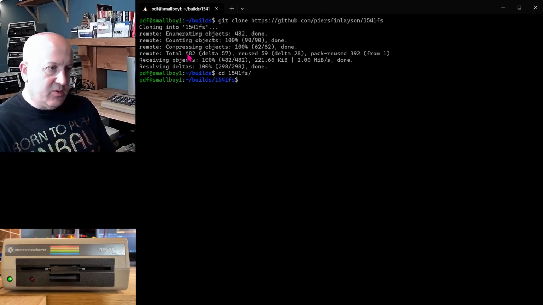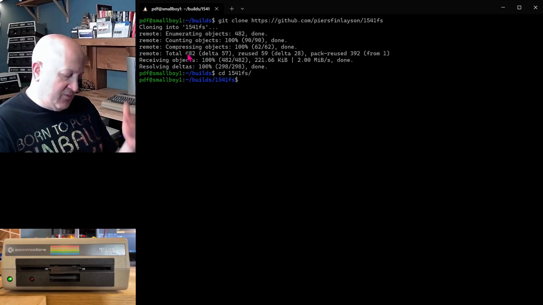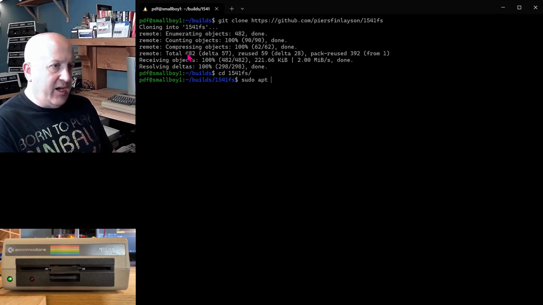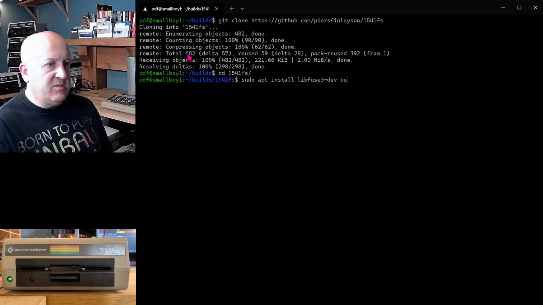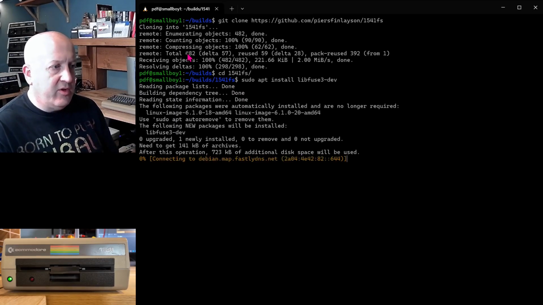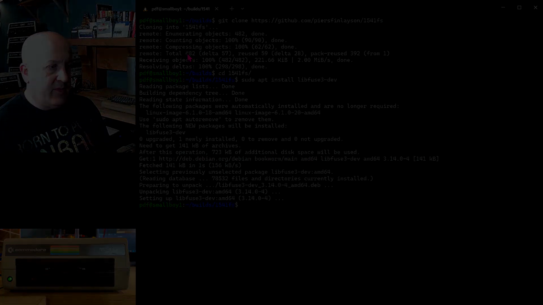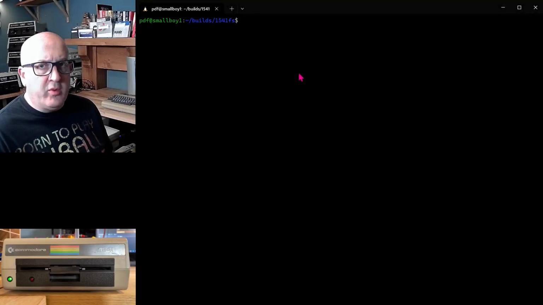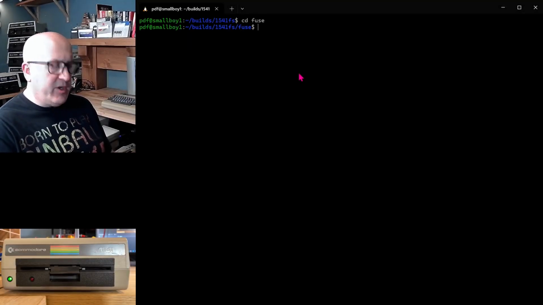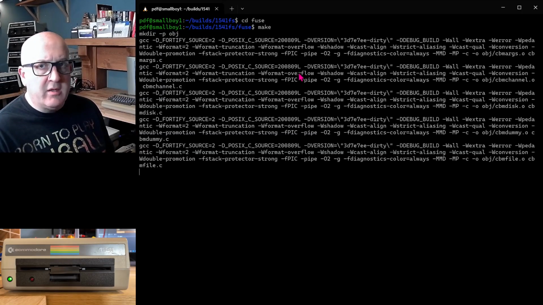As well as having that installed, you also need a couple of other packages. There's a README here. From memory, I think there are libfuse3-dev and build-essential. I've got build-essential on this machine already, so I'll just install libfuse3-dev. Once you've got 1541FS cloned, you can go into the fuse directory and you can run make.